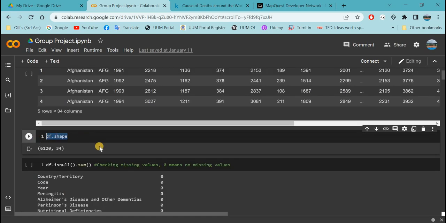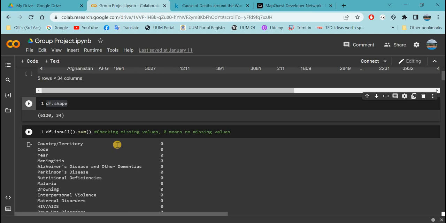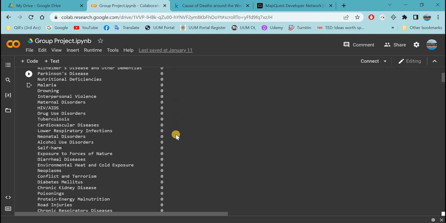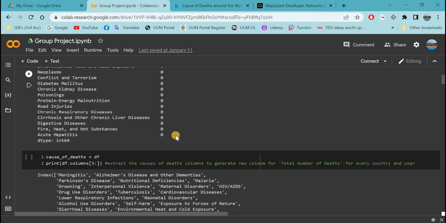Next, we use this code to know the size of the data. And what we get to know is that the data has 6,120 rows and 34 columns. After that, we use this code to check if there are any missing values in our data. If the output is 0, it means that there is no missing value, but if the output is 1, it has a missing value. So from the output, we can see that there are no missing values in this data frame.